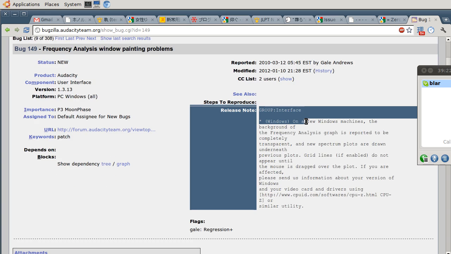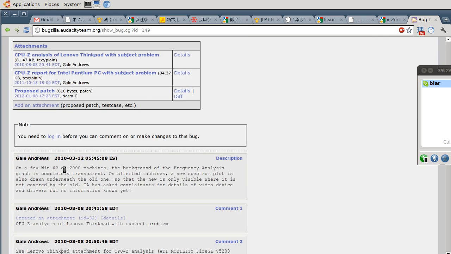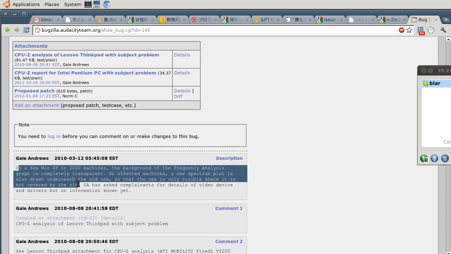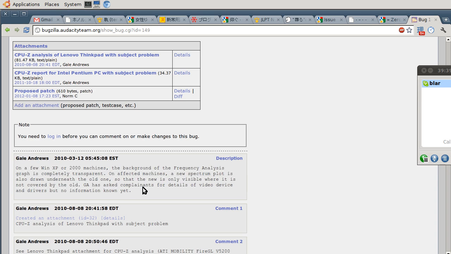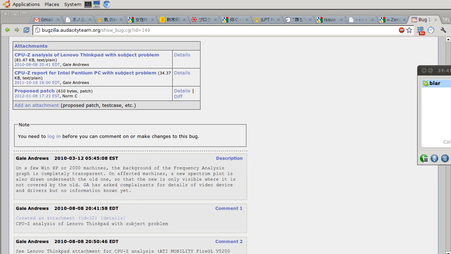Steps to reproduce. On a few WinXP machines, the background of frequency. Okay. Anyway, let's make some tones. We'll make it last 20 seconds.